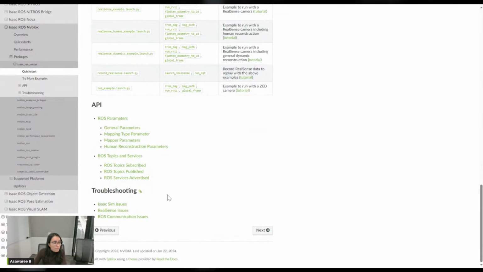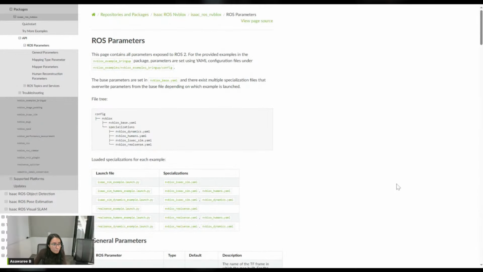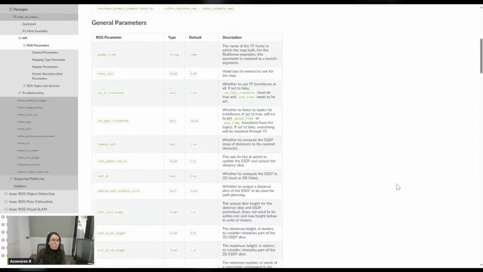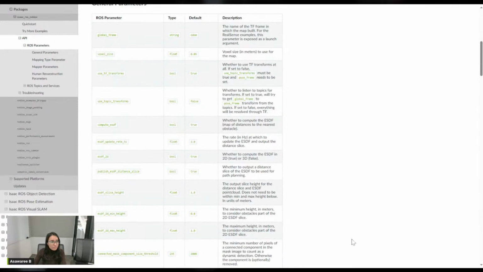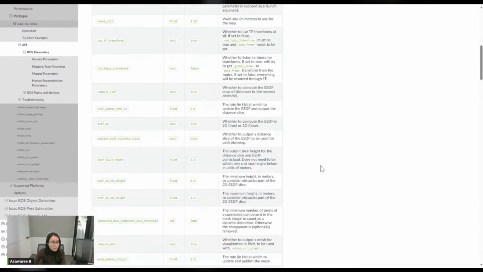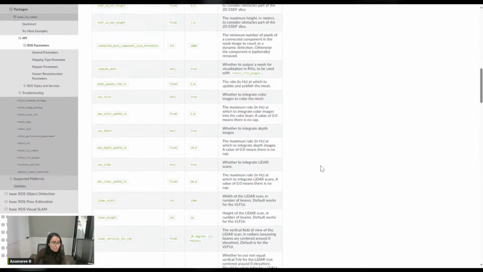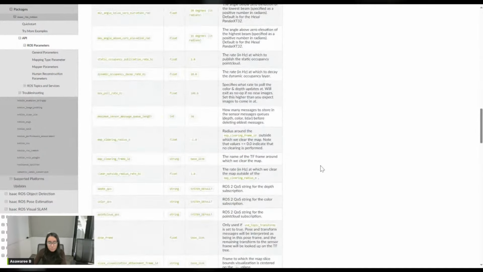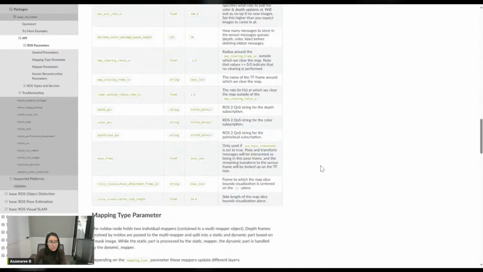Okay, so I mentioned some parameters that we did not go through. So let's look at the ROS parameters. So here we go. There's a whole table of parameters and the default values that they use and a description of how they work. So it's a lot to go through, but of course, if you're writing your own example and you want to set some of these to a more appropriate value, or you just want to experiment with what values give you the best performance for NVBlox, this is the place to go.